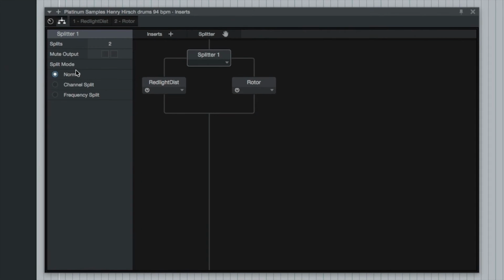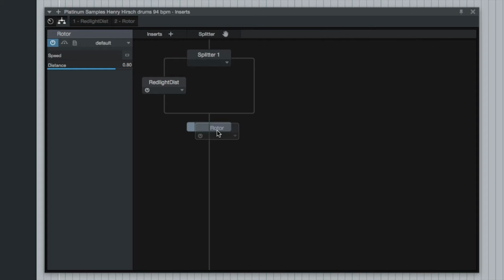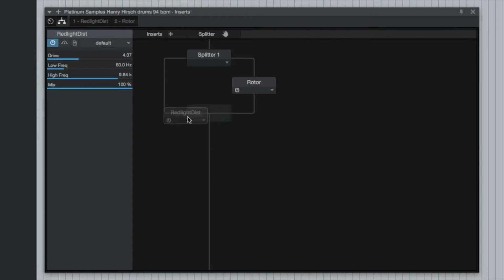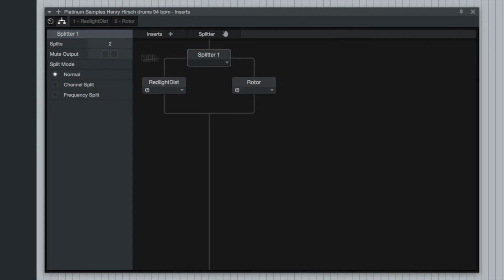If we want, say, the Rotor to come after the distortion, we can drag it below to the vertical line. And conversely, we can have the Rotor come first and the distortion after by placing the distortion below the Rotor on the vertical line. Engaging Channel Split will apply the distortion to the left channel and the Rotor to the right channel in this instance, so we can very quickly and easily affect the left and right sides of a signal differently.